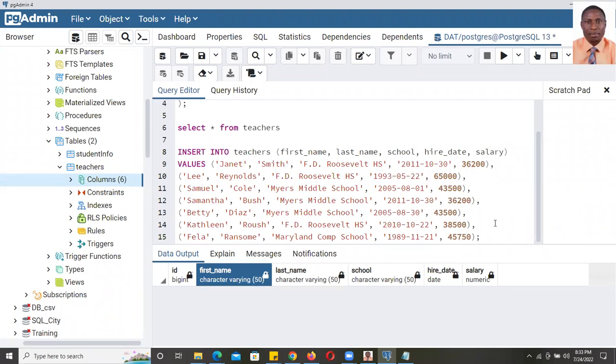Okay, beautiful. Now, if you notice from all the values, I did not key in IDs for any of them. I've told Postgres to help me manage the IDs. That's why I did not include the ID column. So let's run this statement.